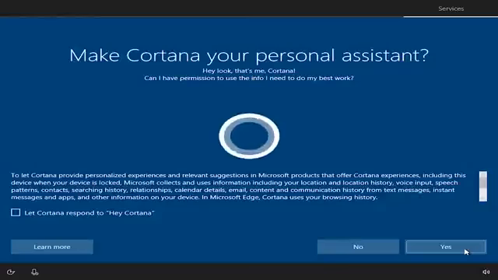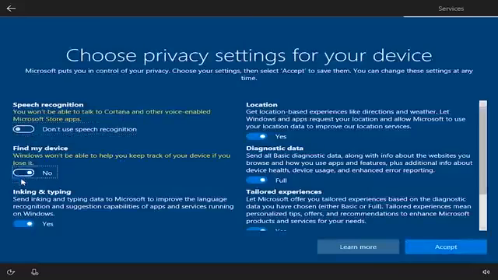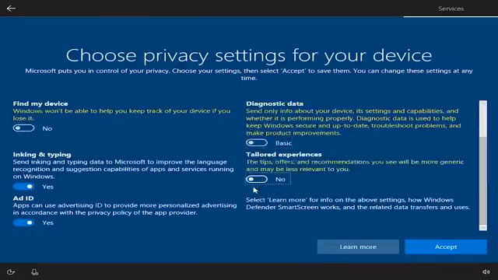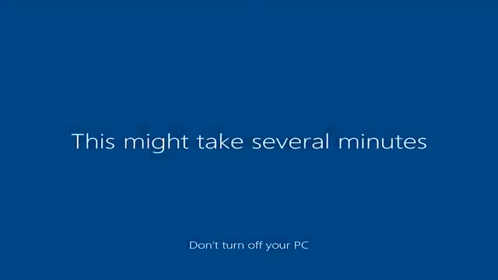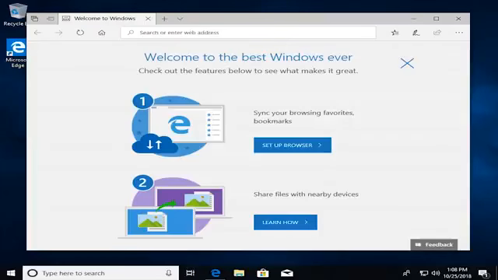I don't like Cortana, so I'm gonna click on No. Now, it's asking us to choose the privacy settings. We all know that Microsoft is spying on us, so I'm just gonna turn everything off. You don't have to do it if you don't want to. And we're finally finished. You made it to the end of the tutorial.